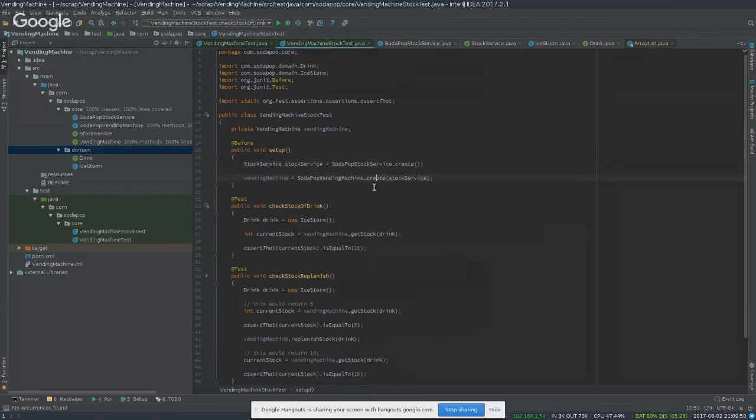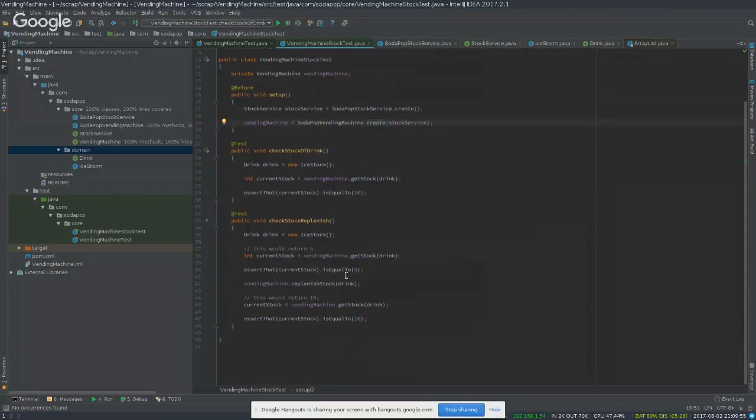Okay, so why did we do this? We're doing this because we wanted to be able to inject and separate the behavior of stock management into another abstraction that the vending machine will delegate to. So when you inject something into a class like this, you're delegating, okay?